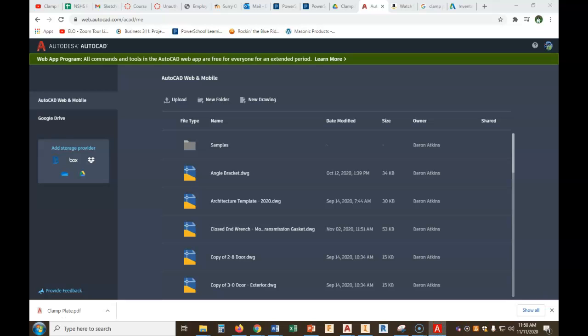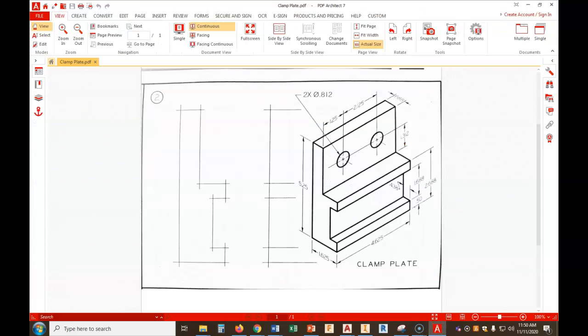Hi everybody, today I'm going to pull something over onto your screen. Today we're going to draw a multi-view. This is going to be the first one that we do, for the web app, of course. We're going to draw this shape. It's a clamp plate.